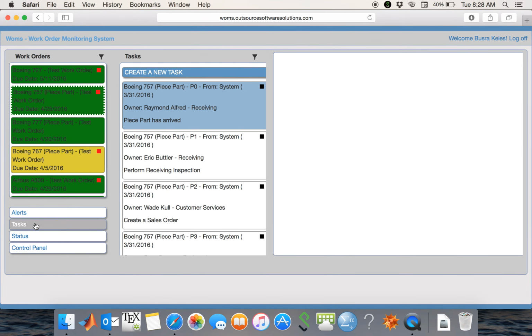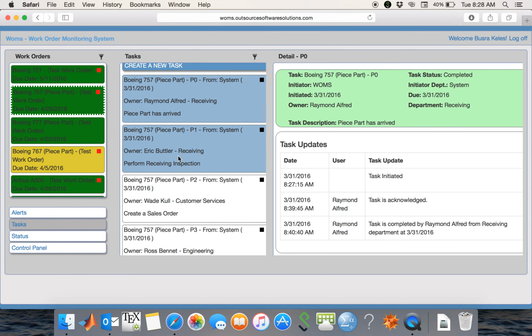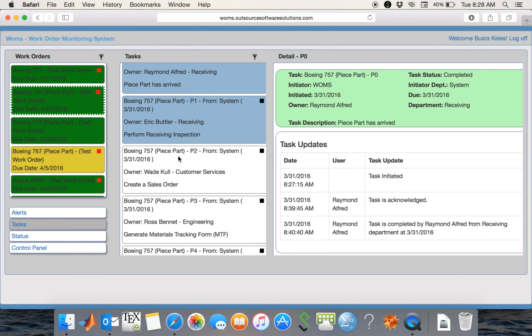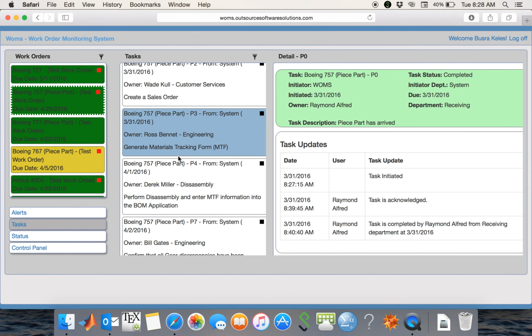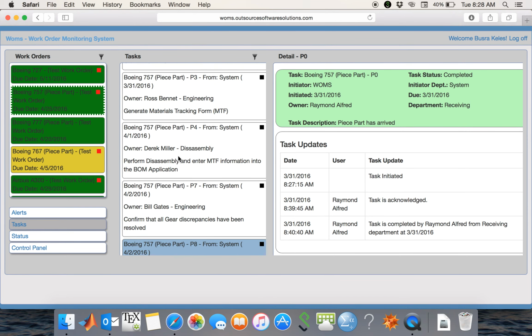If we select the tasks here, we will see the list of tasks of this particular work order that we selected on the left side. As you see, we have so many default tasks here, and almost all of them are completed.